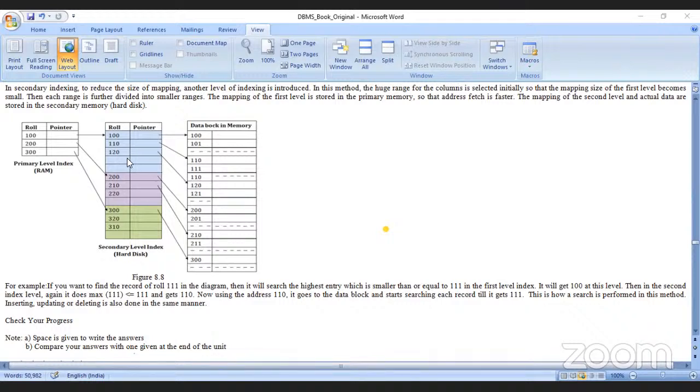He is dividing. You can observe the diagram. So 100 to 110, he's dividing. 110 to 120, he's dividing. And 120 to some 150 like that, he's dividing. Then 200 to 210, he's dividing. 210 to 220, he's dividing. Then 300 to 320. So he's dividing the mappings, dividing the pointers or records. Then it's very easy. All are stored in different levels. This is the primary level, this is the secondary level. So we are not using the same memory, different memories are taken.